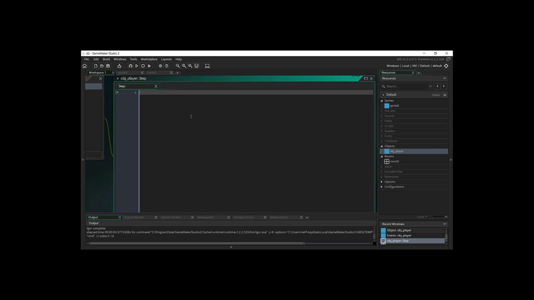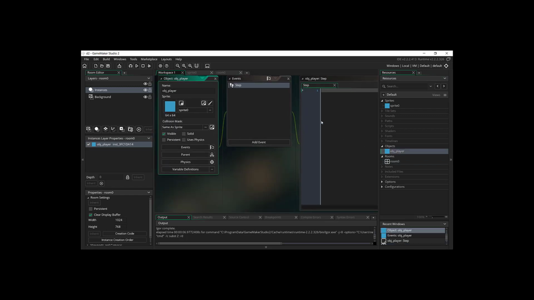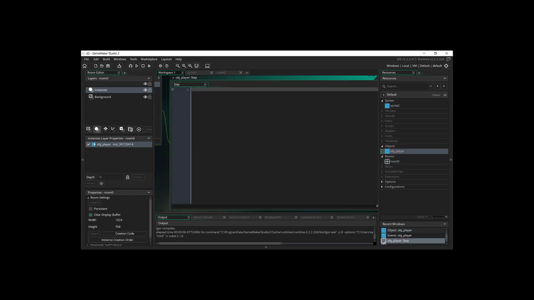So let's say we want to move left. Well, how do we move left? How do we tell the computer that we want our object that's in this room? So we have a black room, we have our blue object here. How do we tell the computer we want to be able to move this object left when we hit the left key? And so that's what we're going to do.